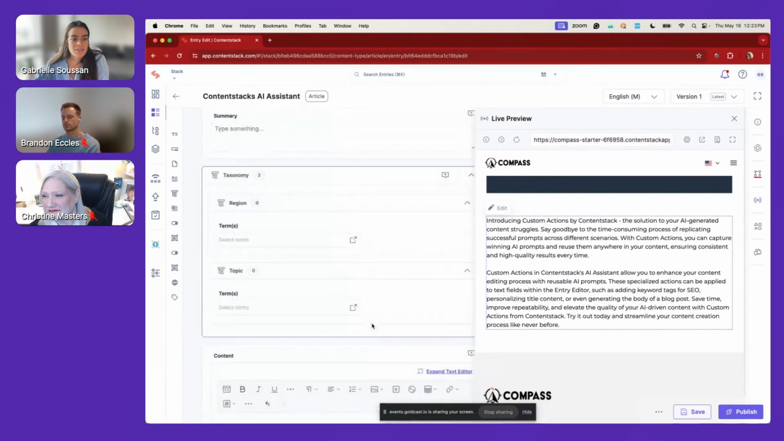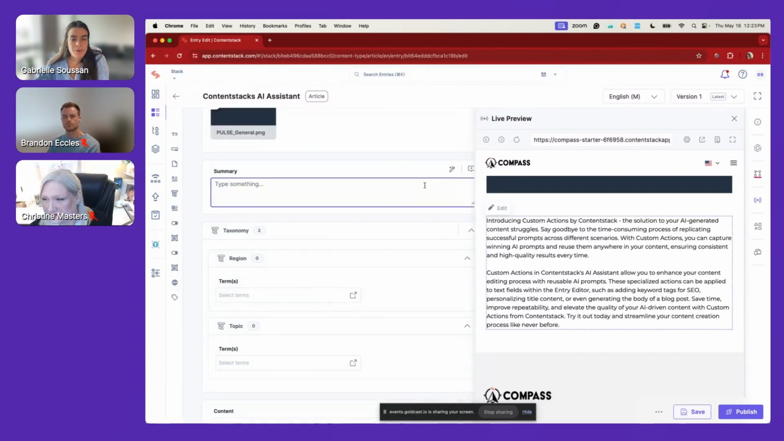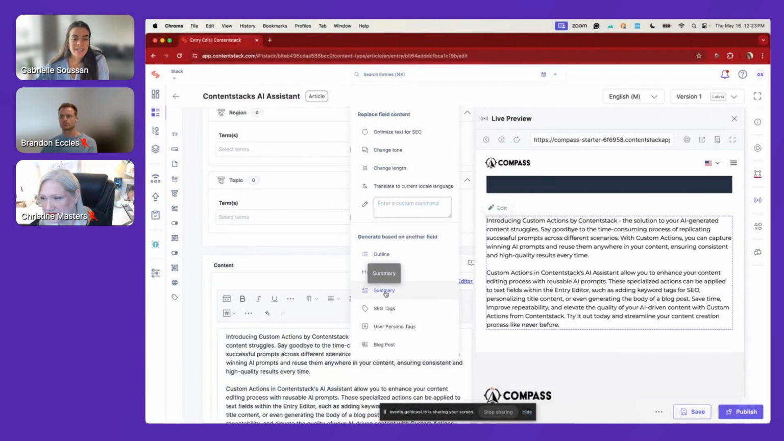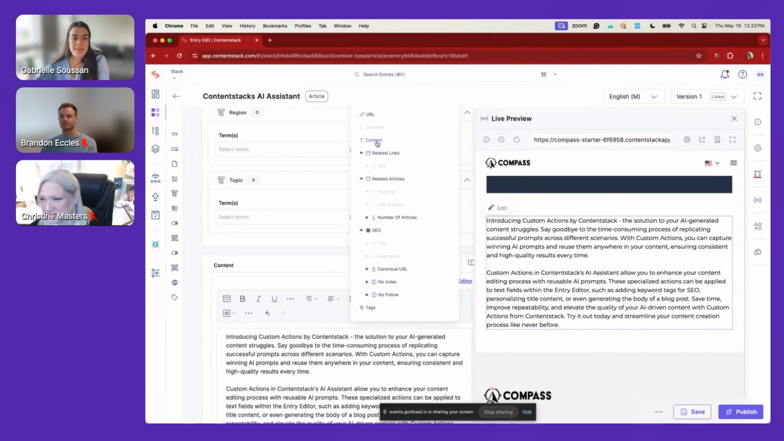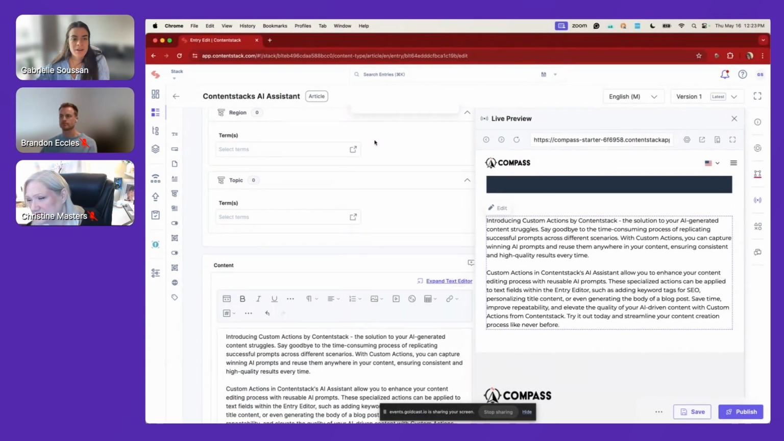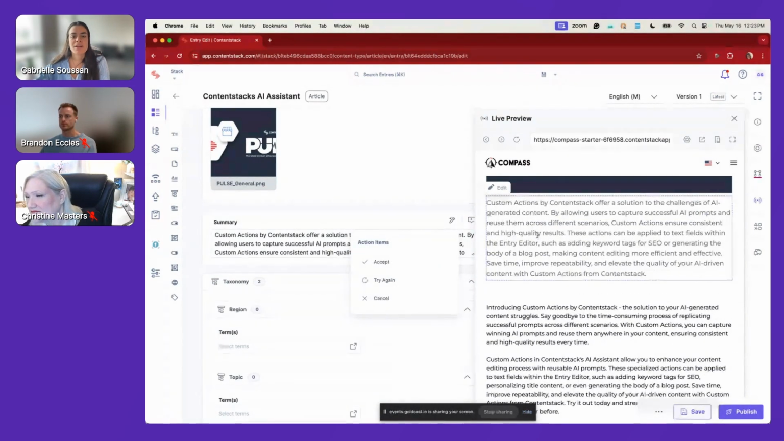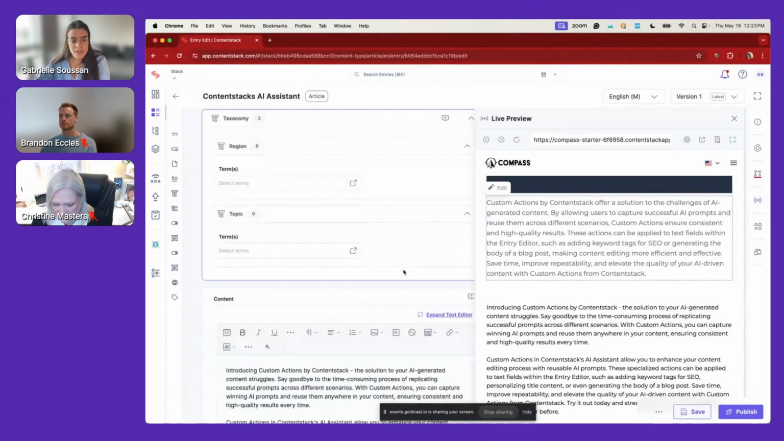And then also just to show, if we want to create a summary right here, I'll show off one different prompt where I can actually generate content based off of other fields. So I just want to create a summary based off of that content from that product offering prompt we just created. And this will create a quick summary for me right under this image. And I'll go ahead and click accept there.